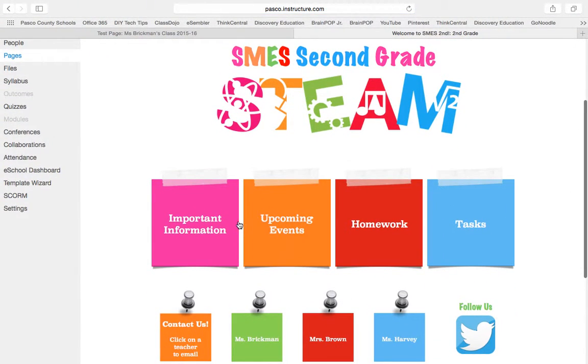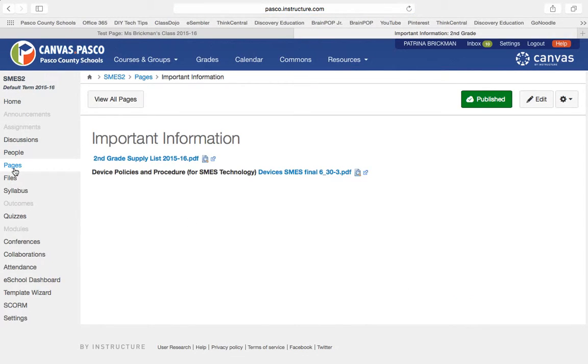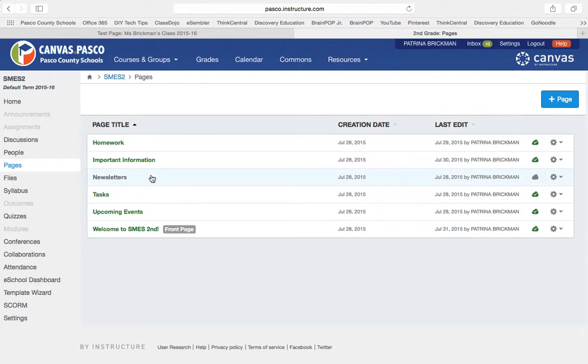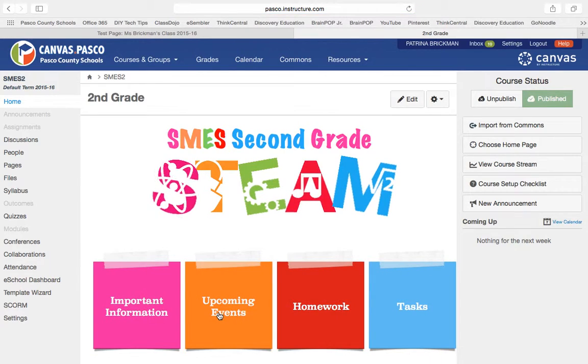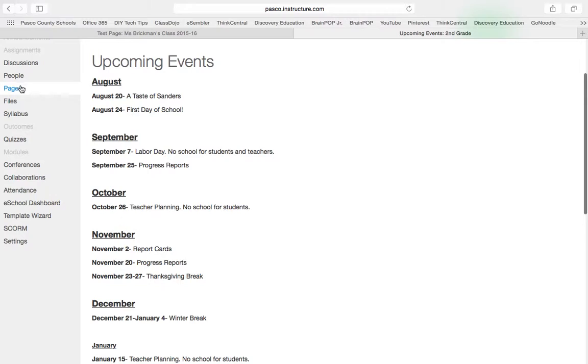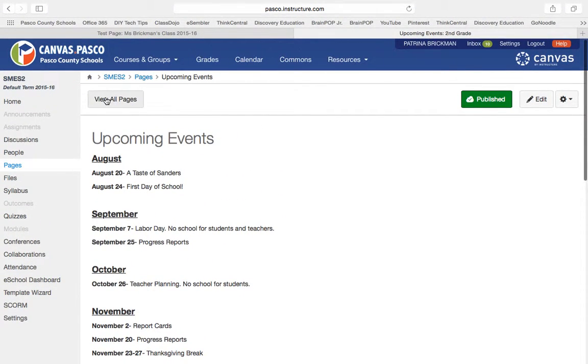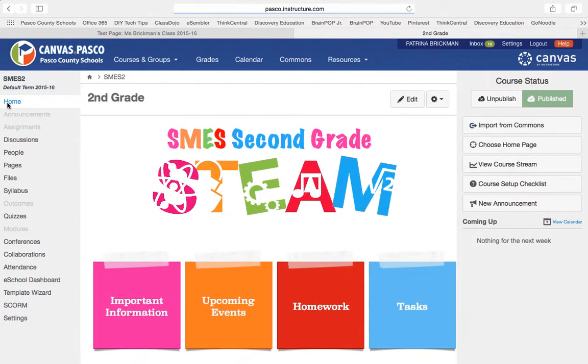All of ours, for example, all of second grades go to another page. So I linked important information to the page important information. And see how it goes to pages? I did the same thing for upcoming events. If you click on upcoming events, it goes to the page upcoming events. You can do that to any button, any page you have.